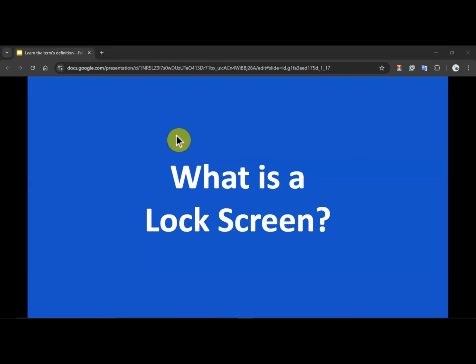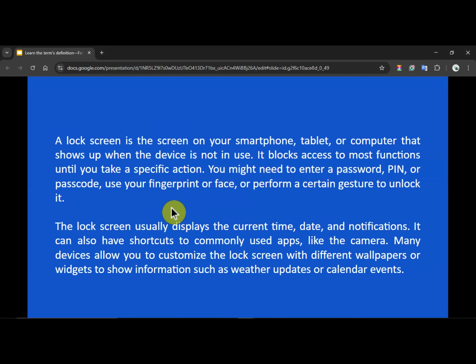Okay, so let's go to the answer. So a lock screen is the screen on your smartphone, tablet, or computer that shows up when the device is not actively in use. It blocks access to most functions until you take a specific action. You may need to enter a password, PIN, or passcode, use your fingerprint or face, or perform a certain gesture to unlock it, right? If you did not set up any of that, you simply would swipe most of the time from the bottom to the top, and it will bring up your home screen.